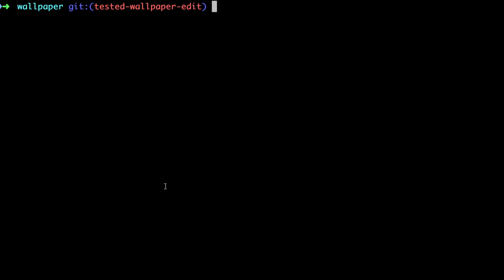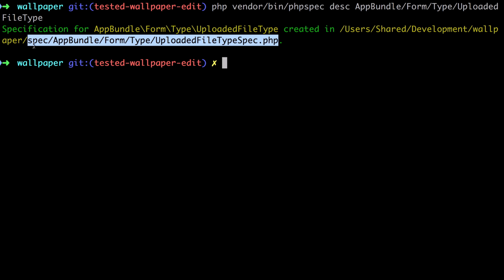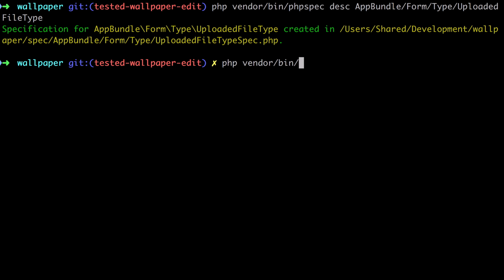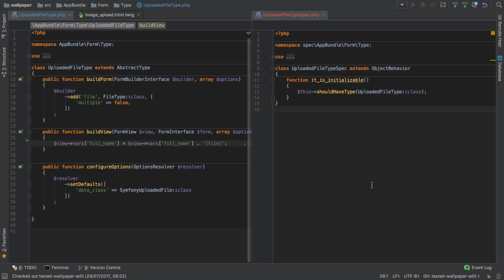So as it stands currently, we don't yet have a test for our uploaded file type, so let's go ahead and create one. And I'm going to run this straight away to make sure that PHP spec is passing. And that looks good. So I've gone ahead and I've opened up the uploaded file type and the uploaded file type spec, and we're going to get started by adding in a new test.